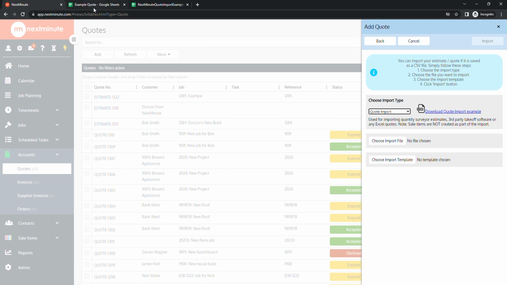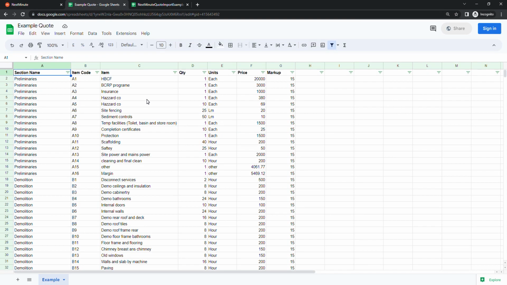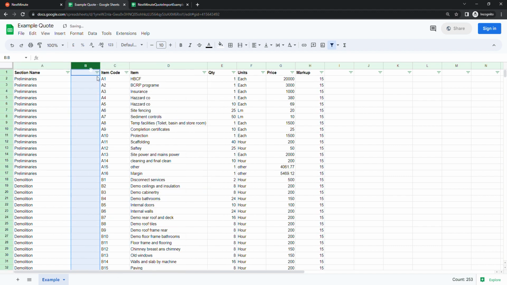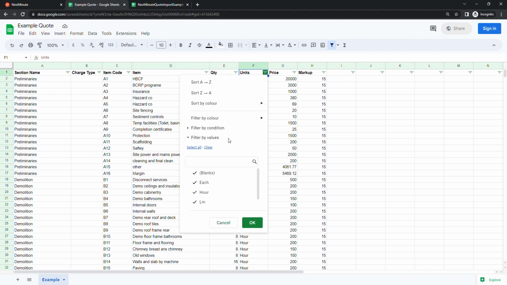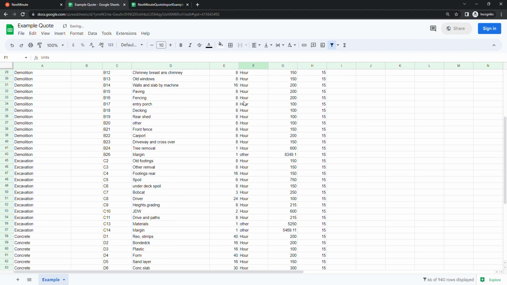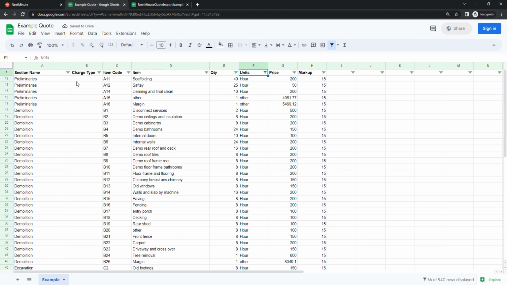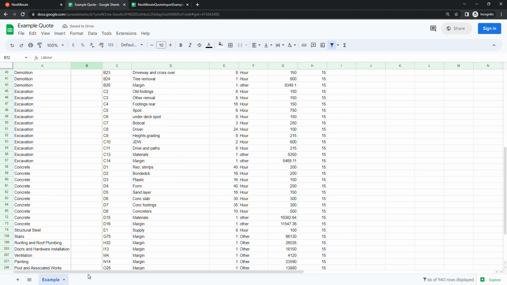So to do one, I'm going to use this example quote that I've got right here, but there's a few changes we're going to want to add. So to begin with, on the left here, I'm going to add another column, and I'm going to call it charge type. Now, as I said, charge type is required when you do a takeoff import or a quote import, so you need to make sure you add this in. Charge type should be defining the items to match NextMinute's charge types. So for example, all of these that have hour on them, I'm going to safely assume that they are all labor, right? So in this case, I'm going to write labor into the charge type, and then I'm going to fill that across the rest of the fields.